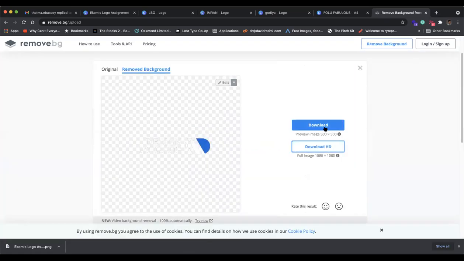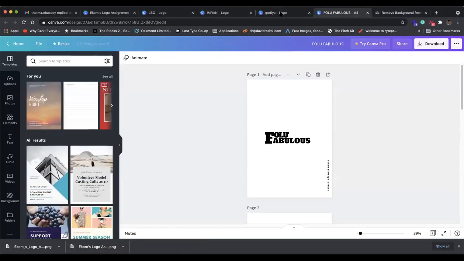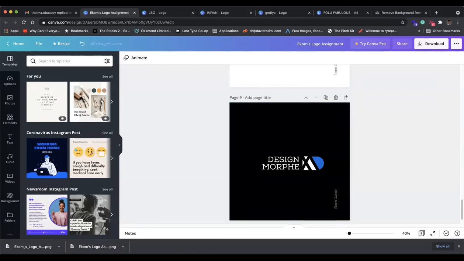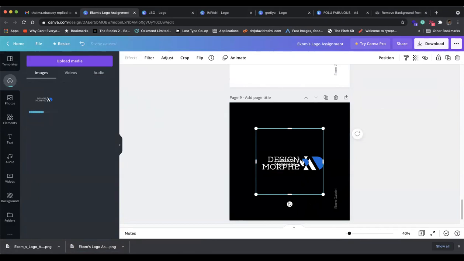Okay, I need to pay for this. So I'm just going to download the free one. All right. Now I have my logo as a PNG file. All right. And you can work on any background as long as I'm ready. All right. So let me show you how this works. Cool. So here is my logo.